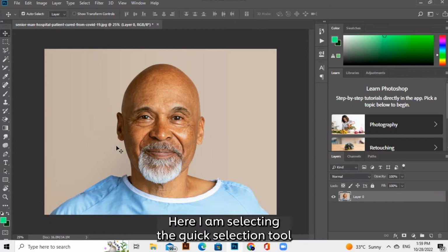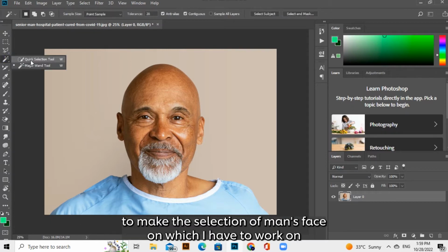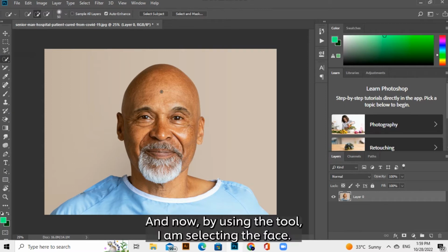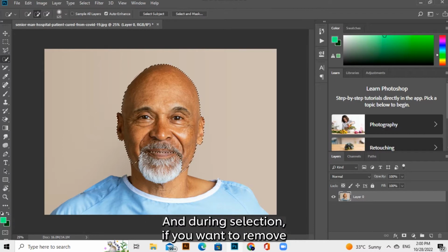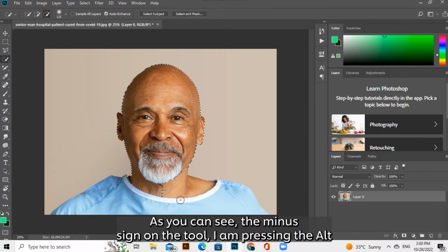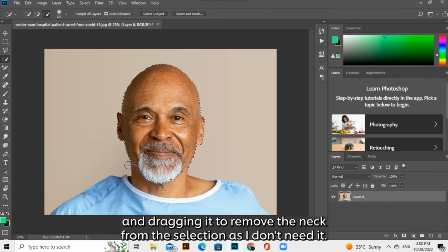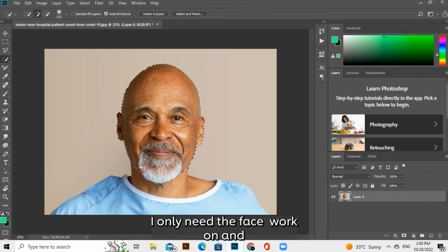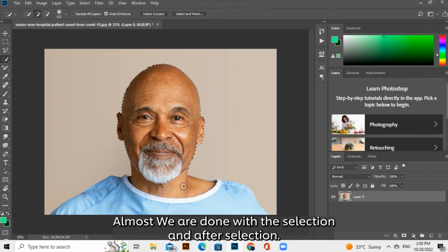Here I am selecting the quick selection tool to make the selection of the man's face on which I have to work. And now by using the tool, I am selecting the face, and during selection, if you want to remove something from the selection, just use the tool while pressing Alt. As you can see the minus sign on the tool, I am pressing Alt and dragging it to remove the neck from the selection, as I don't need it, I only need the face to work on. And almost we are done with the selection.